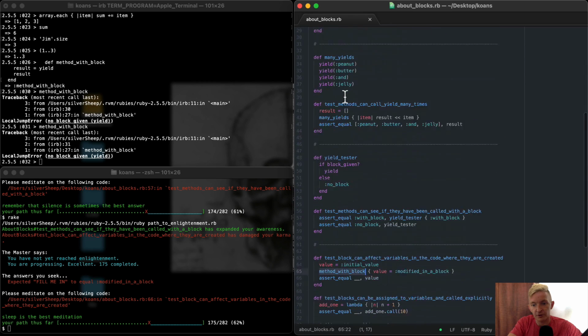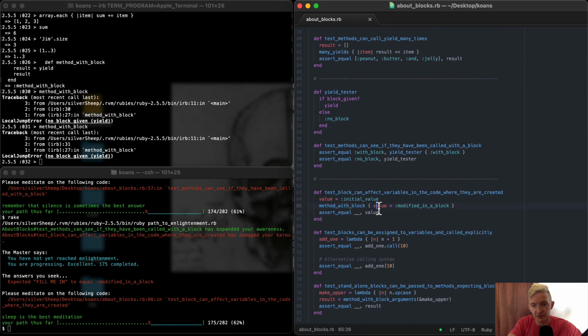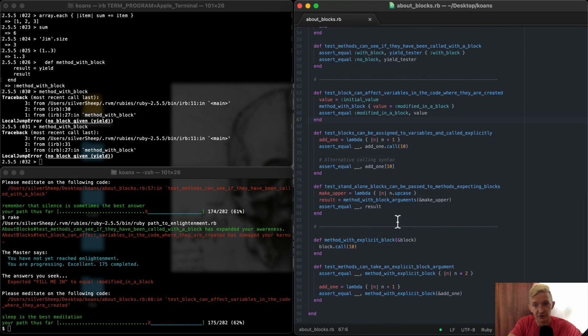to whatever the return one is. And so here we're setting the value equal to the modified in block. So it's just showing us that we can modify them in the block. So we're going to call this one modified in a block. And yes, I know the answer is right here, and I'm usually not looking at those until I kind of think my way through it. So I hope you guys are finding this useful.